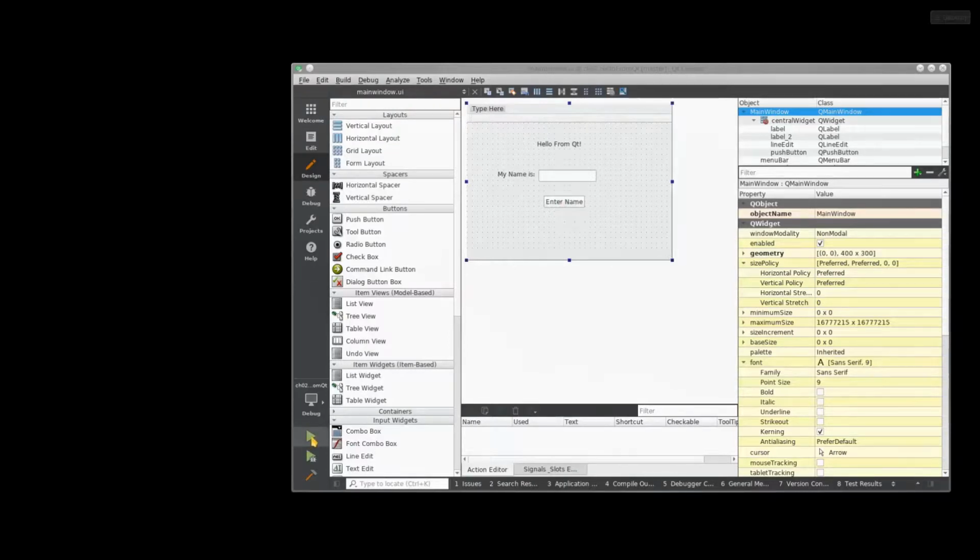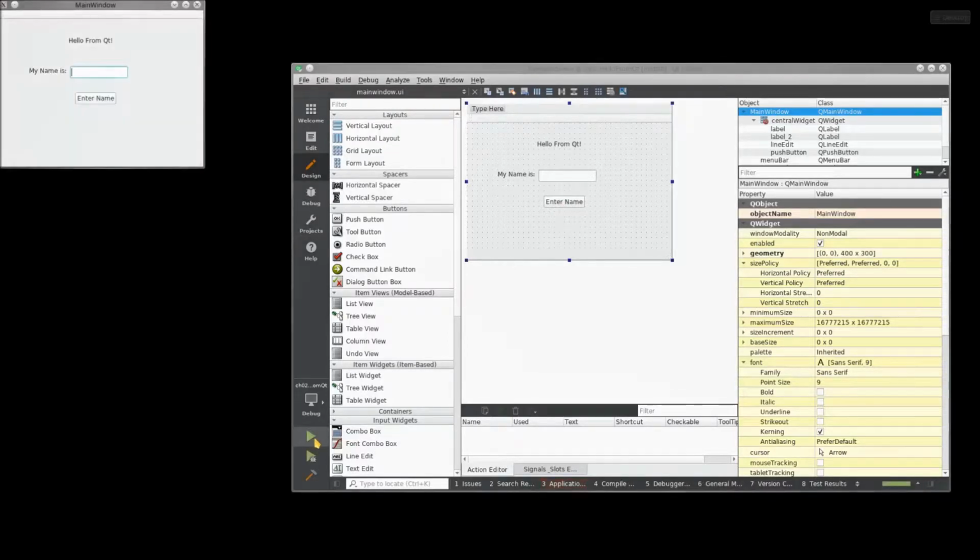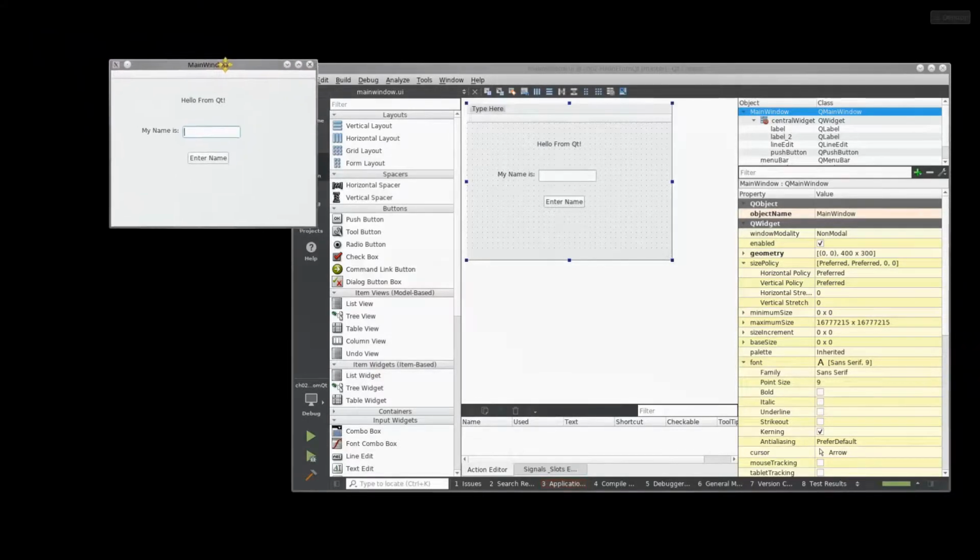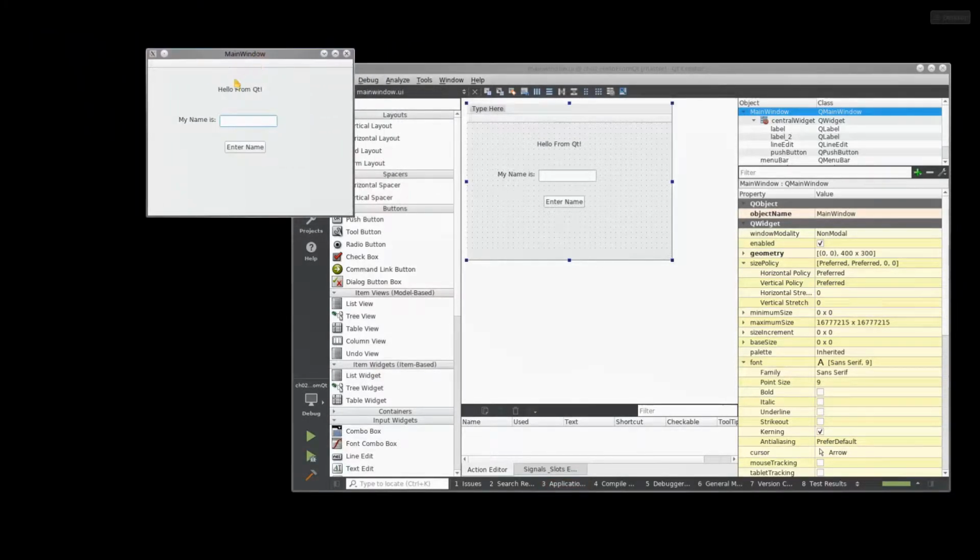So I'm going down here, click the run button. In a second, there we go, we have a little window open up. It says hello from Qt. So I'm going to enter my name here, John, and I'm going to hit enter name, and what happens? Nice to meet you, exclamation point. Well, that's interesting. It's supposed to have actually said John there. Nice to meet you, John.